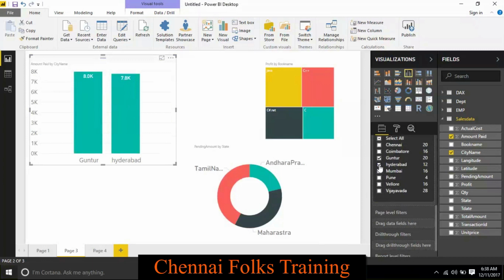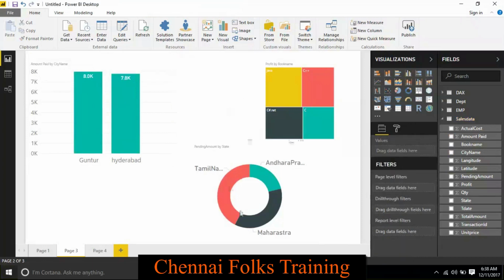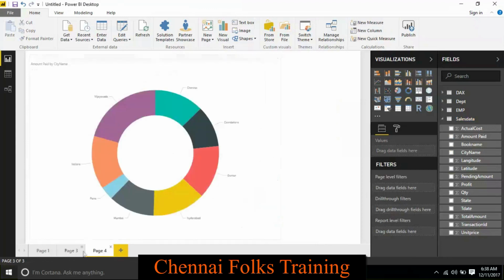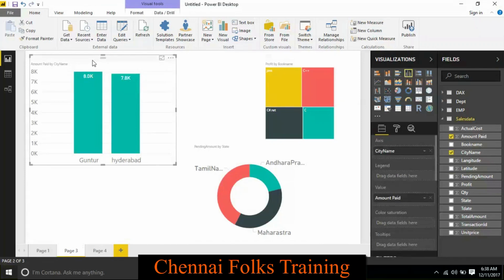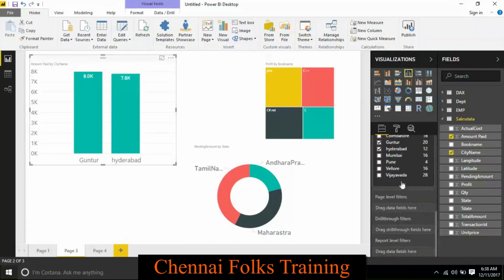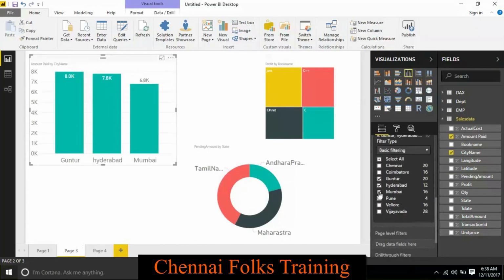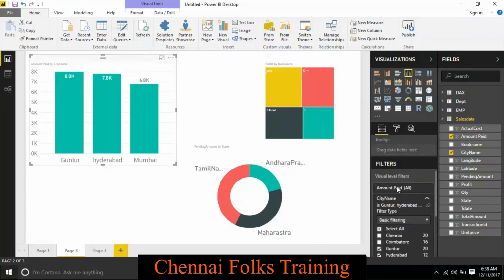Okay. Whenever I filter that one, you can see that the other window is showcasing all the states, and another page is showcasing all the cities. So this has not impacted any other visualizations. For only this one it got filtered. So you can apply a filter like that, whatever you want, at the visual level filter option.